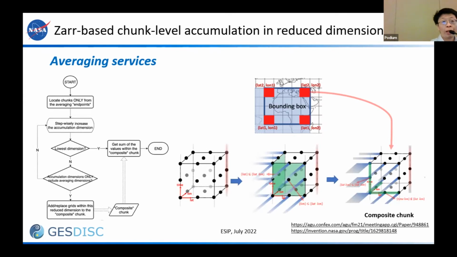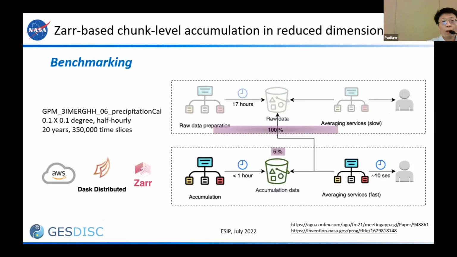So again, we don't have time to go into details, but if you are interested, you can refer to my AGU presentation from last year. By using this method, we did some benchmark on our high-resolution GPM data in AWS by using a Dask cluster. As you can see here, this accumulation is really not touching the original data. It just introduced a very small amount of extra storage, which is 5%.